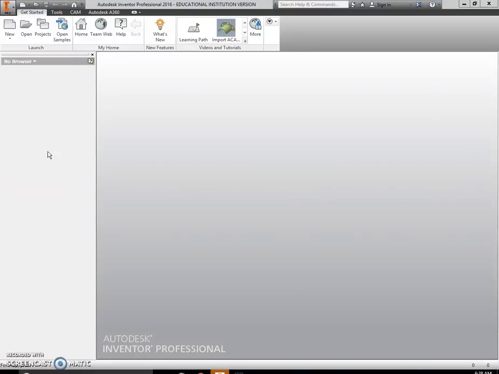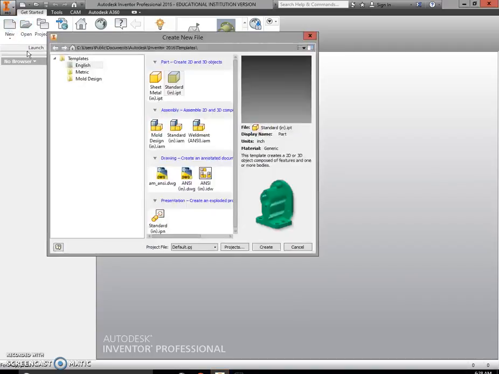Good morning and welcome. Today we're going to take a look at creating the design for our iPad amplifier cover and preparing to cut it on the CNC mill. To start, we have Inventor open, and I'm going to select New from the ribbon bar at the top, Standard IPT, and click Create.